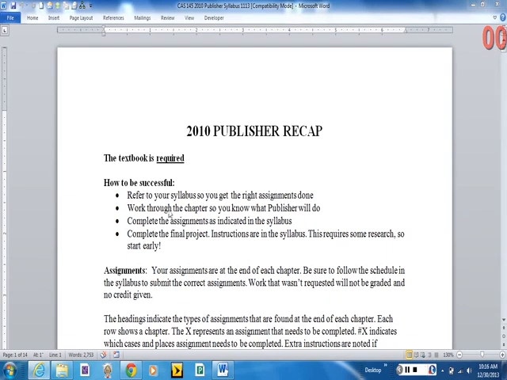Now, how to be successful? Refer to your syllabus so you get the right assignments done. Work through the chapters so you know what Publisher will do. Complete the assignments as indicated in the syllabus. You don't get extra credit for doing stuff that isn't assigned. And then you complete the final project.